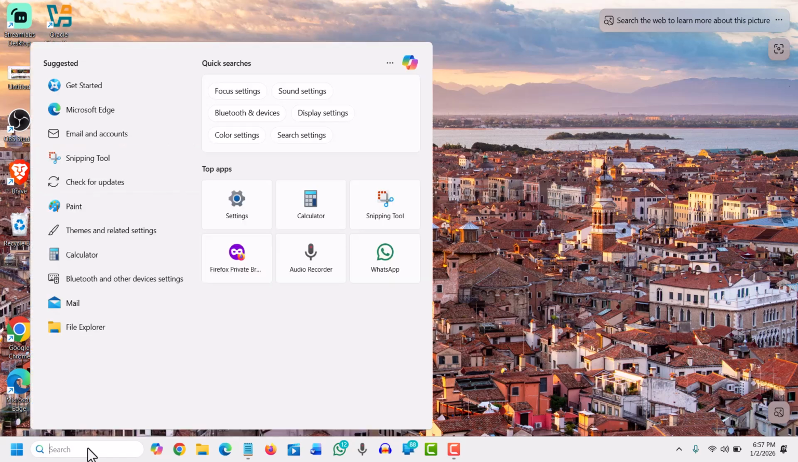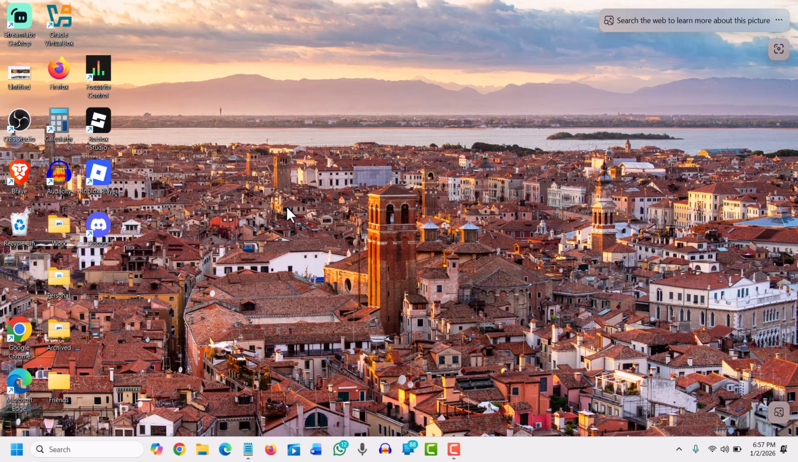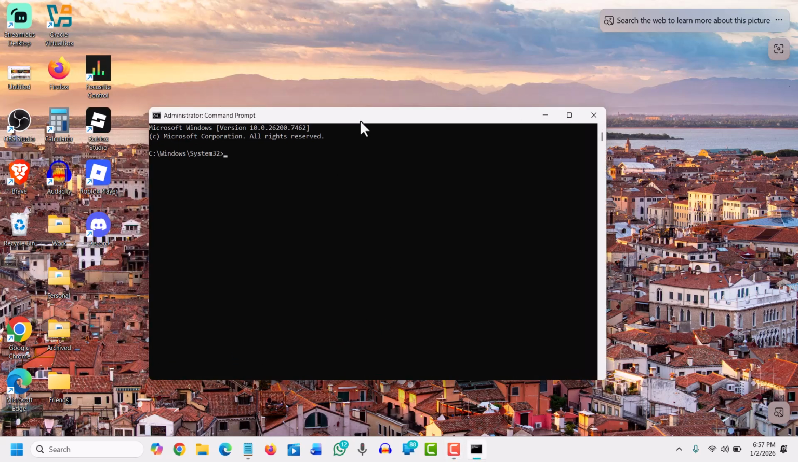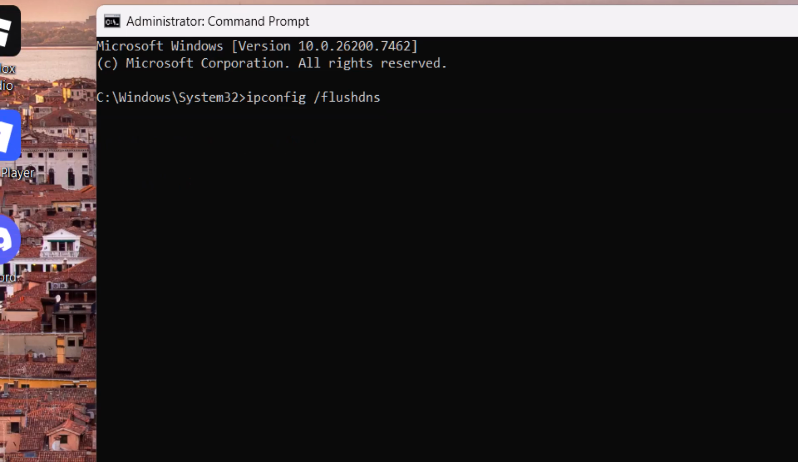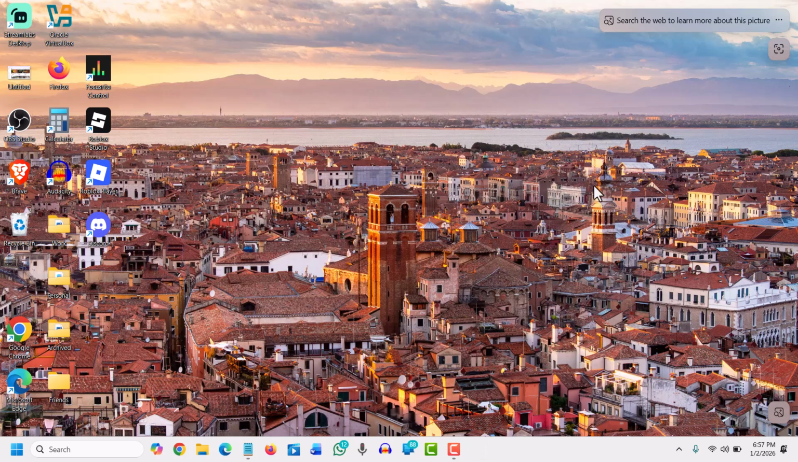So to do that, you need to type cmd in the search, run as administrator, say yes, and then type ipconfig /flushdns. Very easy command. Just type it and hit enter. It will say successfully flushed the DNS, and you just need to restart your PC and see the magic, see the difference. Do let me know in the comment section, now is it loading faster or not?